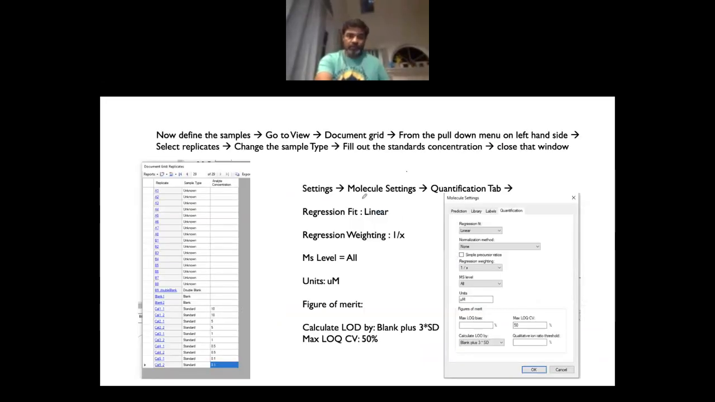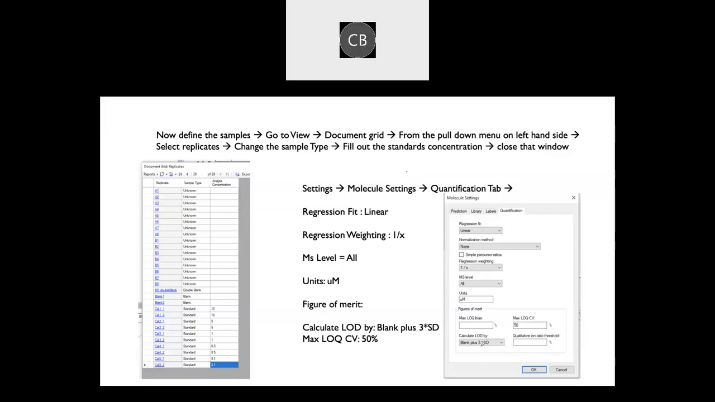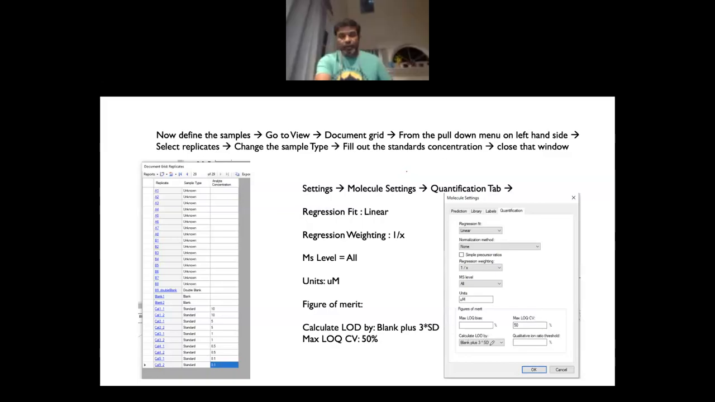So go back again to settings, click molecule settings. When you click molecule settings, it will open this kind of a screen. Then go to the quantification tab. In the regression fit, select linear. For regression weighing, you can make 1 by x or just leave it as it is, none. For MS level, select all. And calculate LOD by blank plus 3 times standard deviation and click OK. Now if you click any molecule in the window, you will see a standard curve like this.